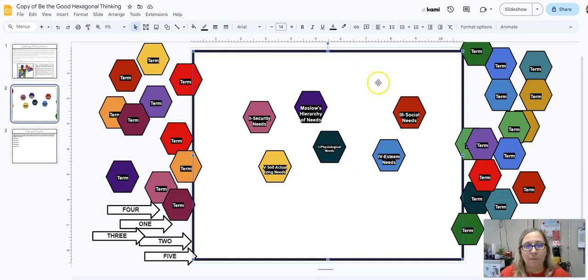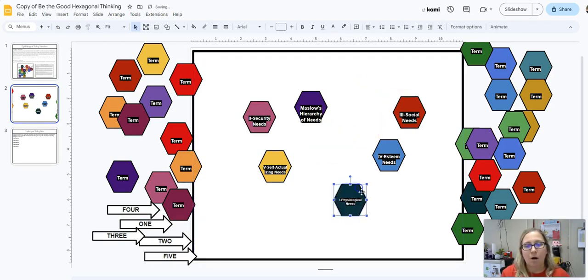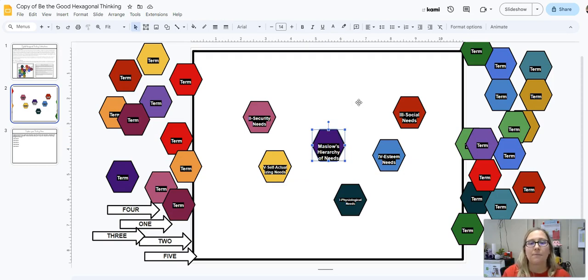Okay, now what we want to do is start building our hexagonal web. So obviously Maslow's hierarchy of needs is going to be in the center, right? This is the very first thing in our unit that we are starting with, and this is the concept that everything else is going to build on. So we are going to use this right here in the center. So you're going to put yours in the center.